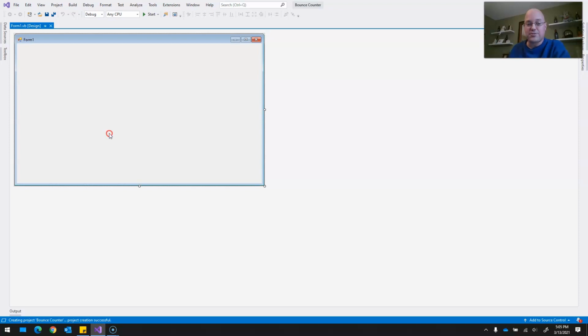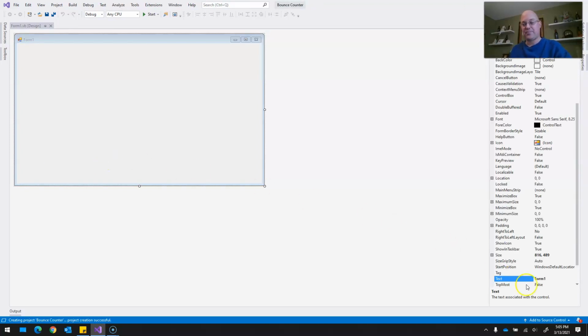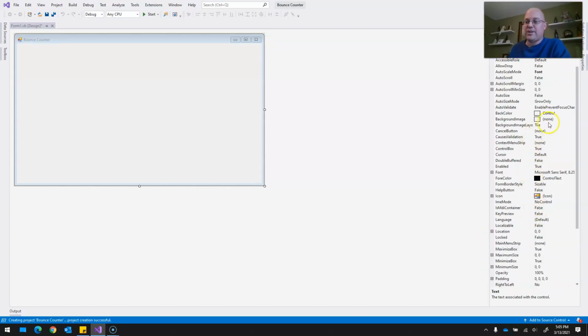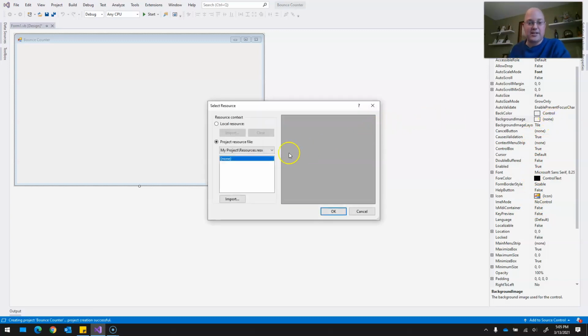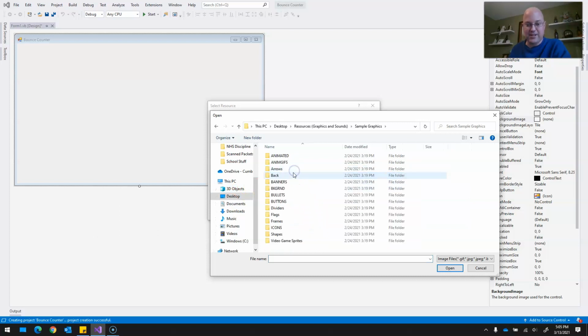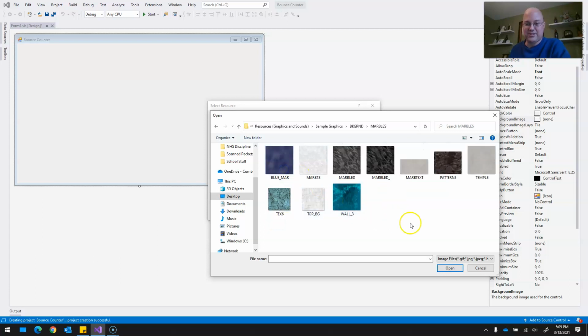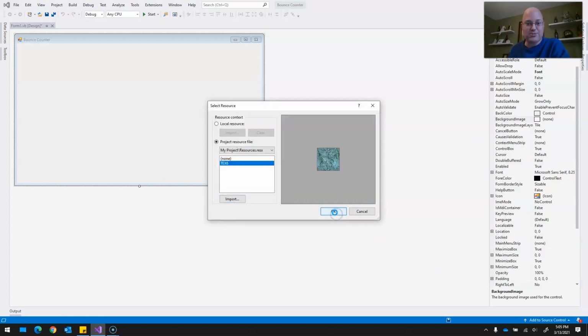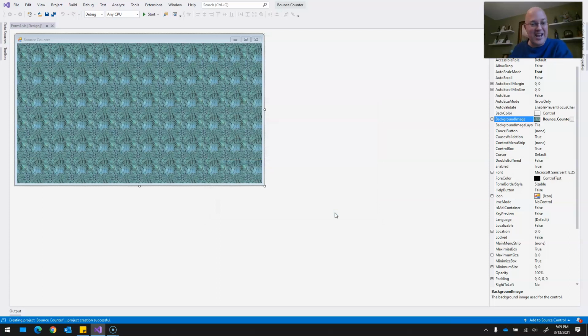So first, I'm going to get my form set up. I'm going to call this bounce counter, and I'm going to give this a background image today. Let's say I'll go to my resources folder, sample graphics, background. Let's go to, I don't know, marbles, and let's go with that one. Obviously, you are welcome to pick whatever your little heart desires. That's just what I'm choosing.